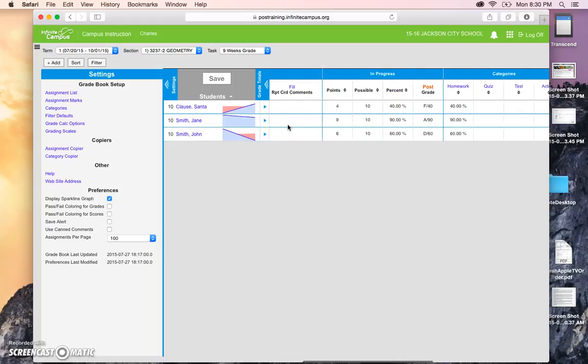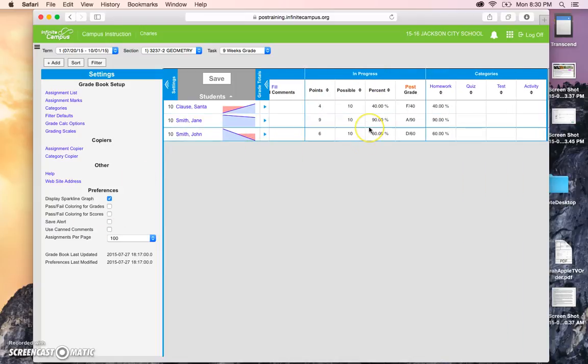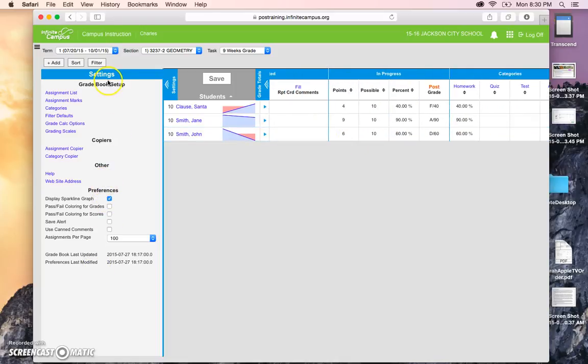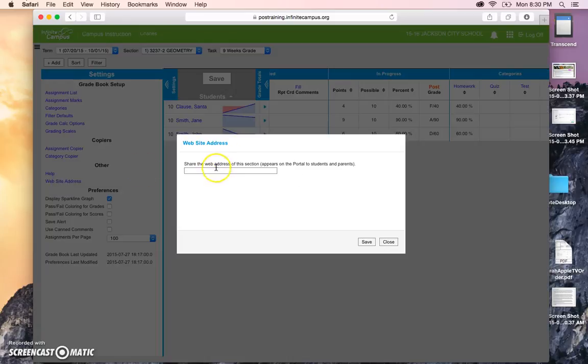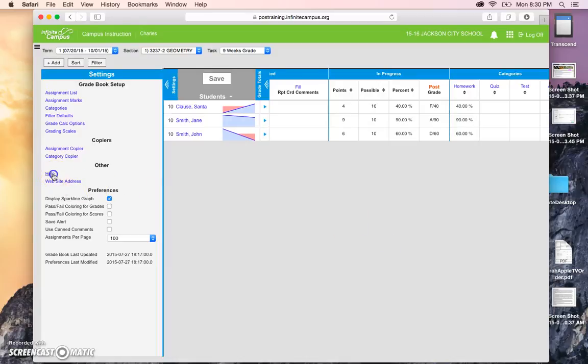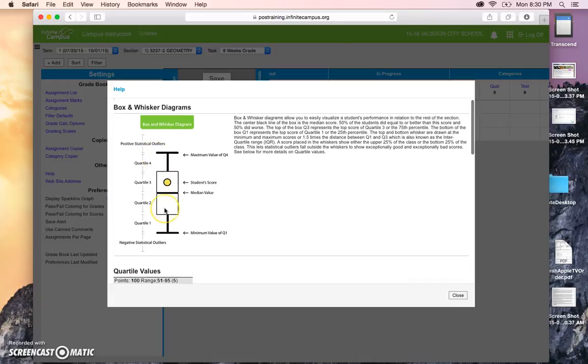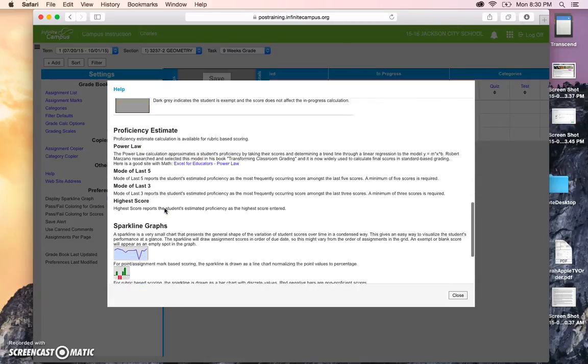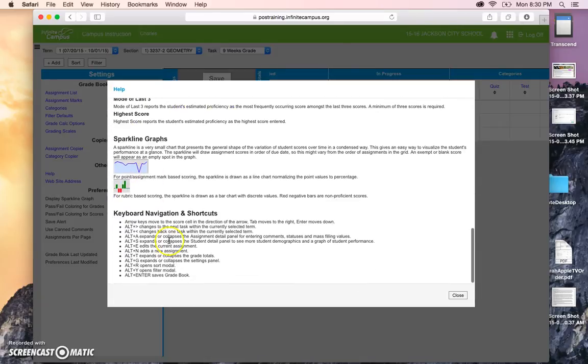Now, some other things that I do want you to be aware of is that you do have some preferences under the settings. There's a help and there's a website. Now, website is yours. Share your website with your parents and stuff. Type in your URL. The help key, it'll go through and it'll give you a breakdown of Box Whisker, what it is, and all the spark line graphs and so forth, and some shortcuts too.